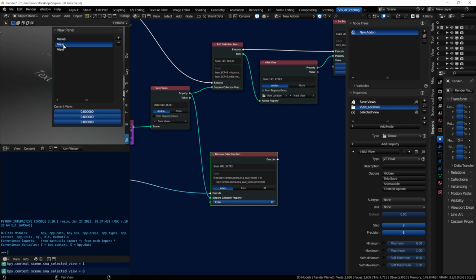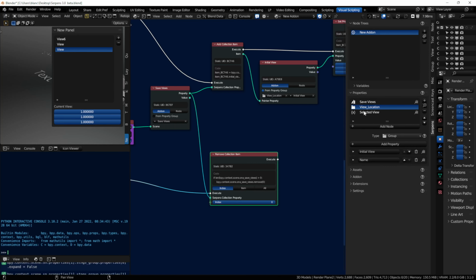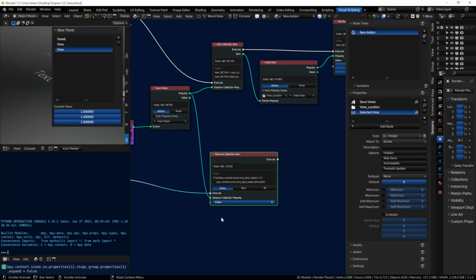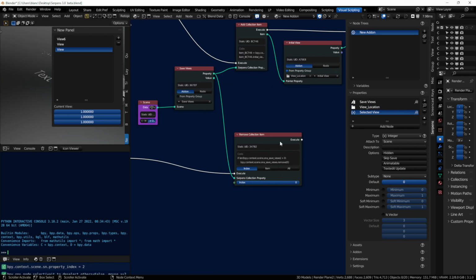Yeah, so you could use your index property that you have. So if I do the index property, which I do have a property labeled index, where is that? The selected view. Selected view, that's right. So then I have to just add the node in the property node.